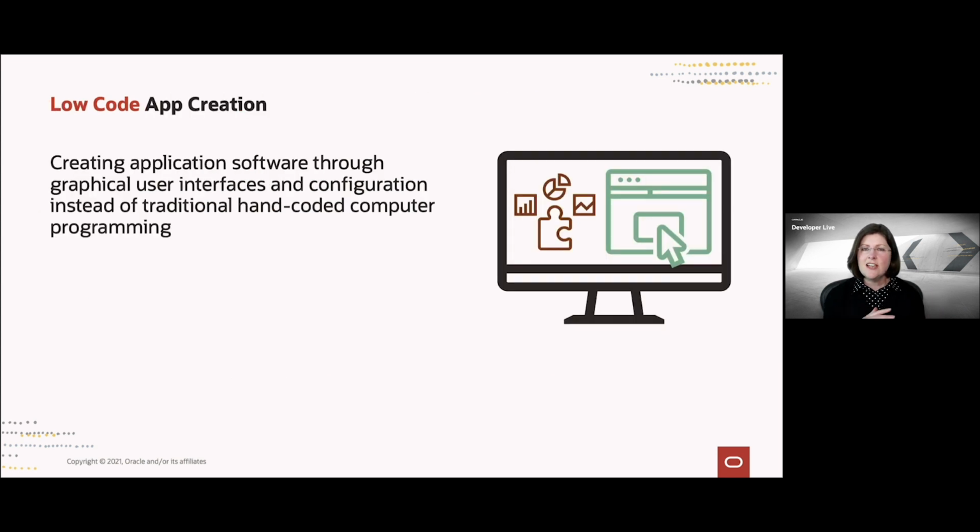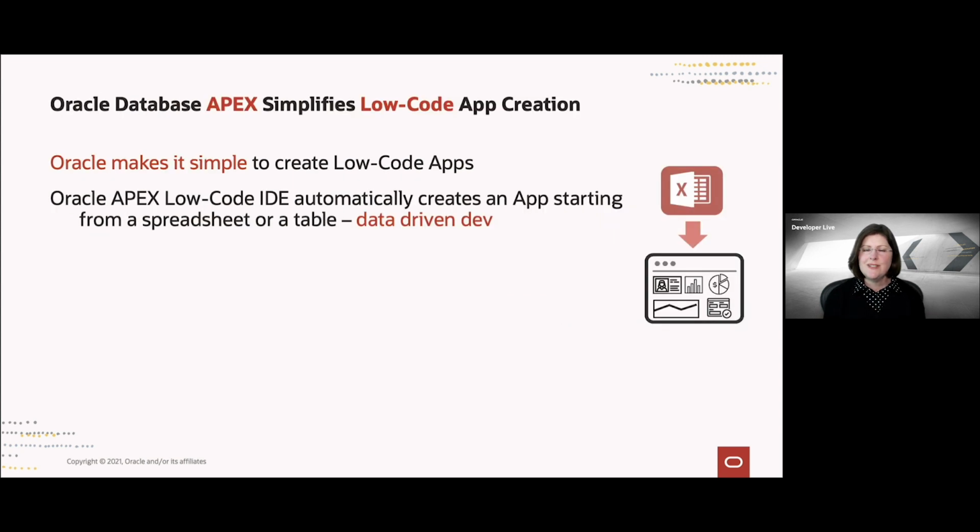Now, another area that's really popular and very close to my own heart, of course, is low-code application creation. Because here what we're using is a graphical user interface instead of hand coding our computer programs. And Oracle makes it really simple for you to take advantage of this new development paradigm, because we actually ship our own low-code development environment called Apex with the Oracle database.